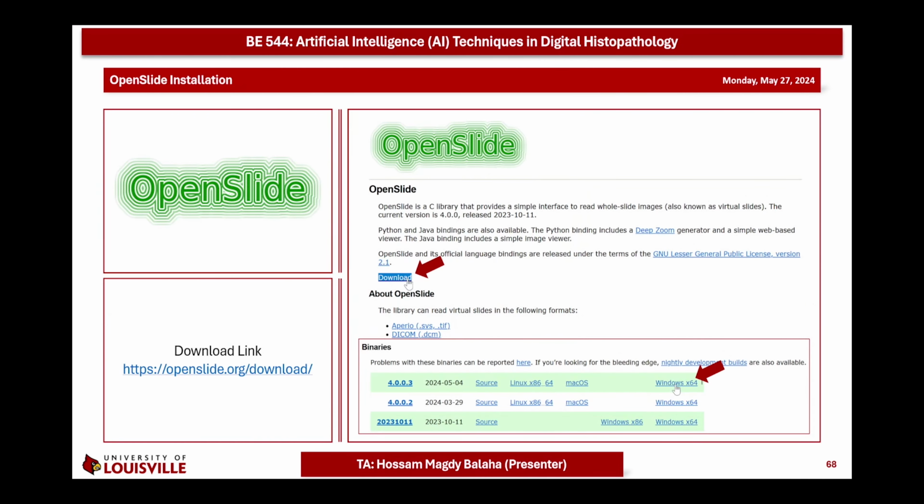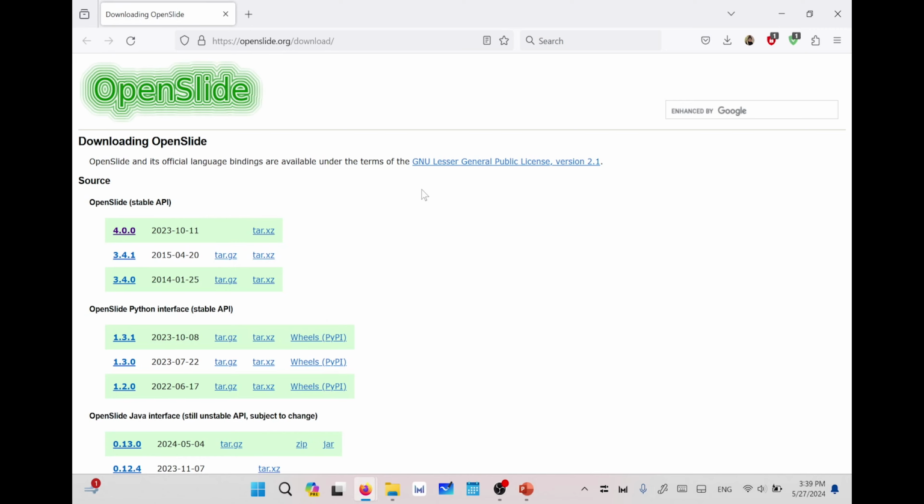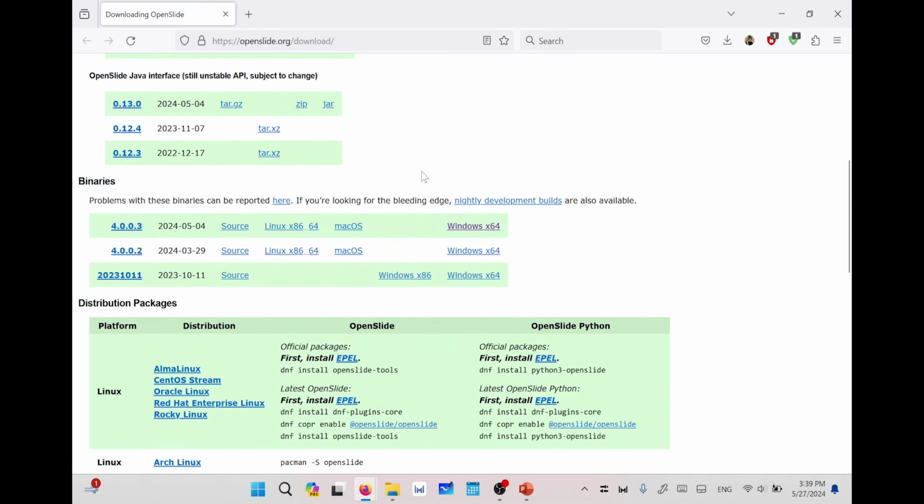So as mentioned, we are going to use Python to handle that process. There is a package called OpenSlide which can be downloaded and integrated with Python to manipulate and handle any whole slide image. You can simply go to openslide.org/download. You will find different options here. Scroll down until you find something called binaries, and then download for your operating system, for example Windows.